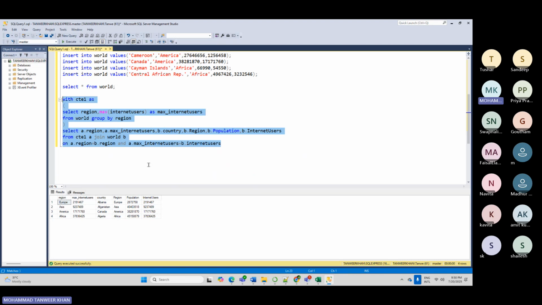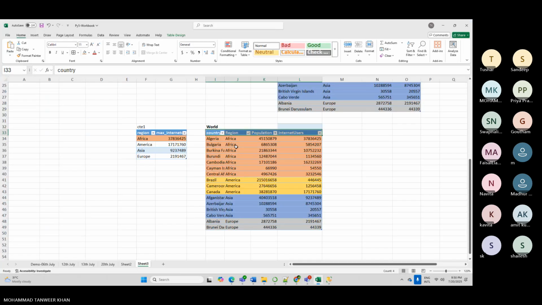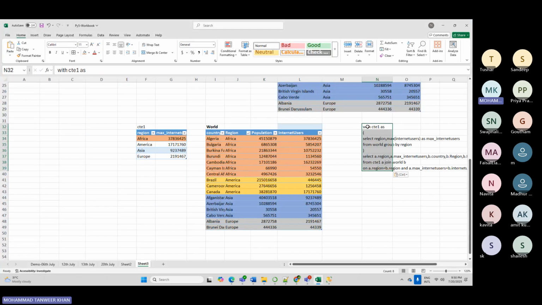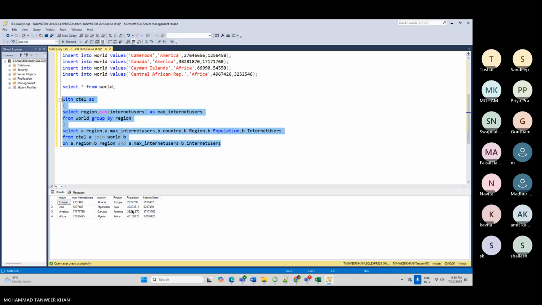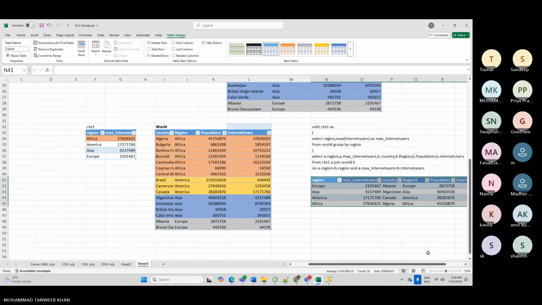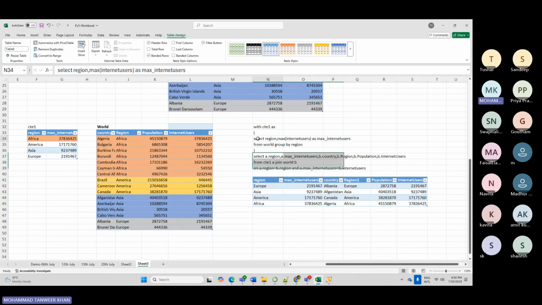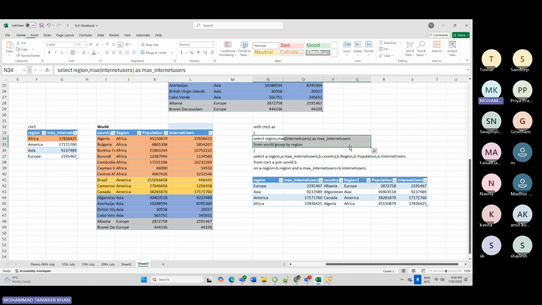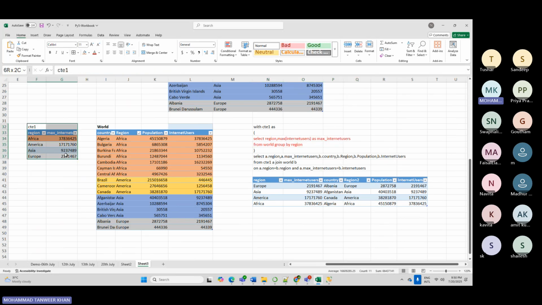Now see, for each and every region, Europe, okay, let me keep it here. So this is your query, and this is the output, right? So what is happening here? First of all, this query will be executed and the output of this will be saved in CTE1, which is nothing but this data, correct?